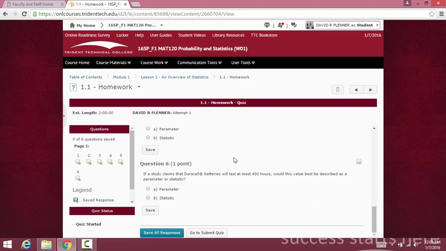The ones that are multiple choice generally randomize. The ones that are fill in the blank don't randomize. And that way, you can more easily discuss the problems if you get stuck with anything.